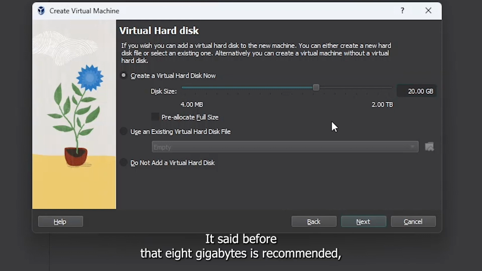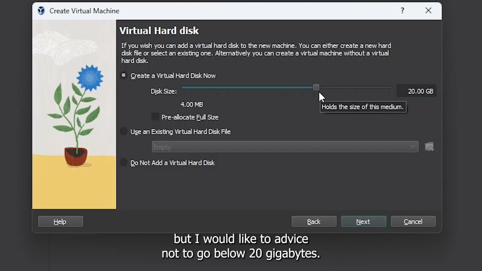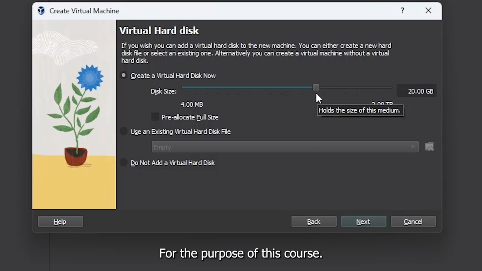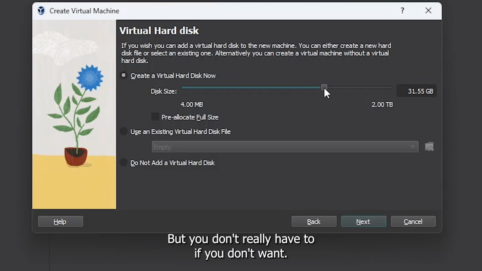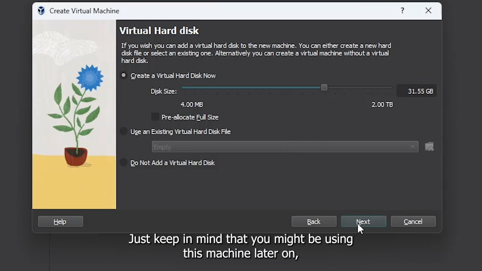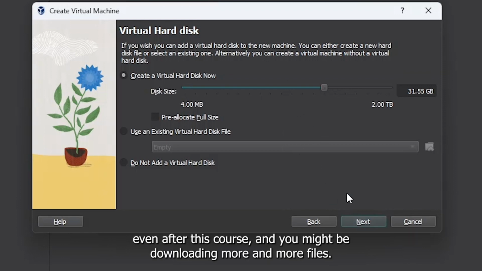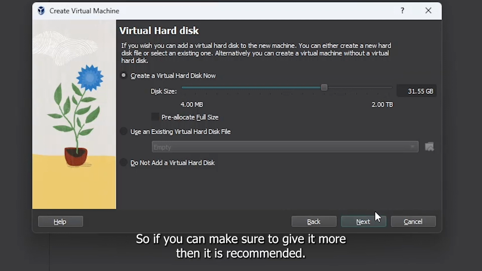It said before that 8 GB is recommended, but I would like to advise you not to go below 20 GB. For the purpose of this course, I will even go up to 30 GB, but you don't really have to if you don't want to. Just keep in mind that you might be using this machine later on, even after this course, and you might be downloading more and more files. So if you can, make sure to give it more than is recommended.